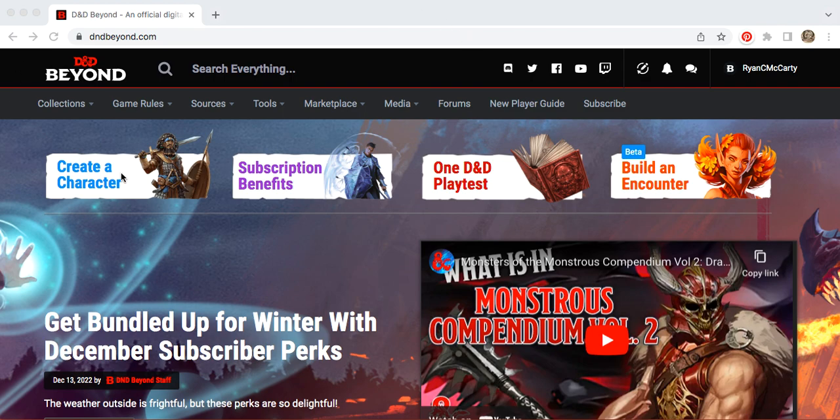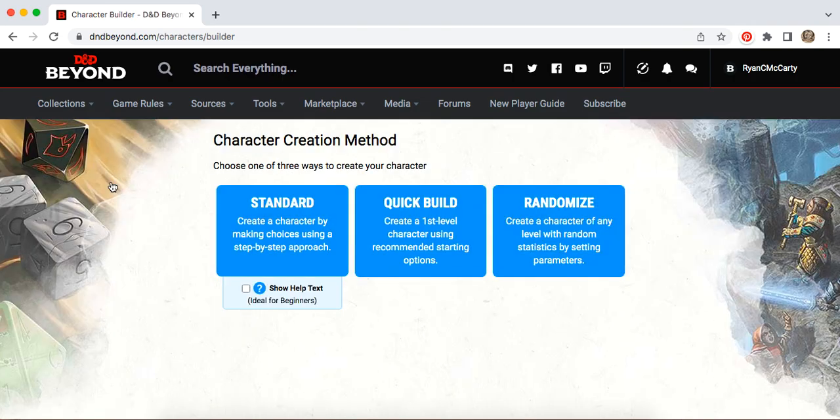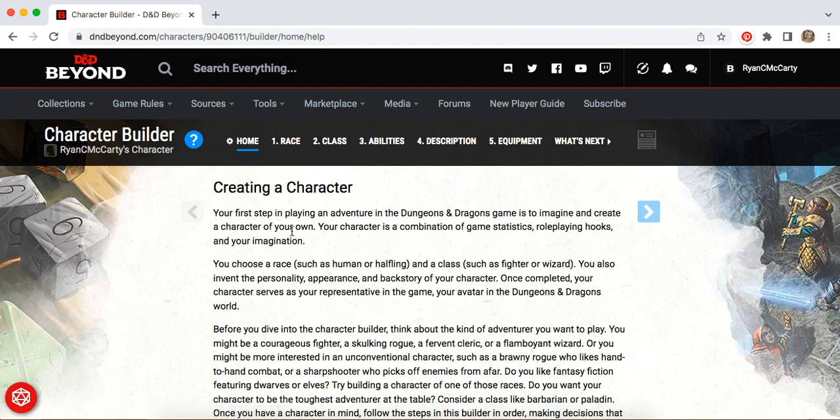So I want to talk about a couple of things. You can create a character right from here, and it'll work through without you having a player's guide and a lot of the other resources. People might run for a quick build, but I'm going to go through standard, just to give you a sense of the bigger picture. You can show some text help, and that will get you a little bit of a how-to guide.